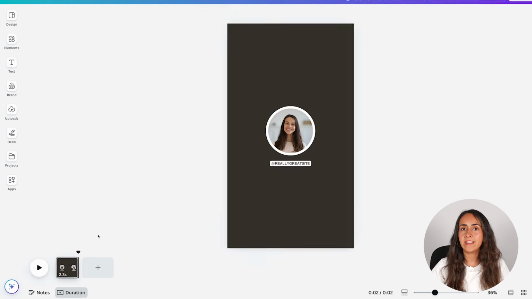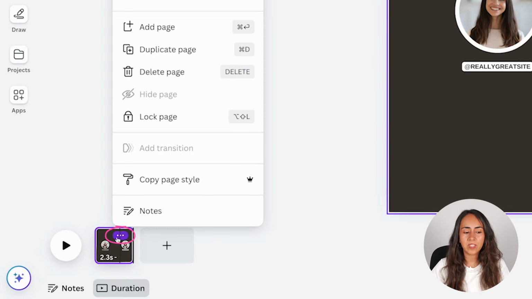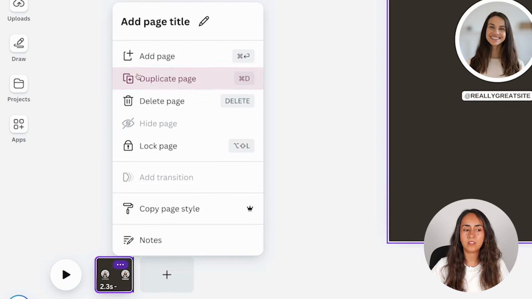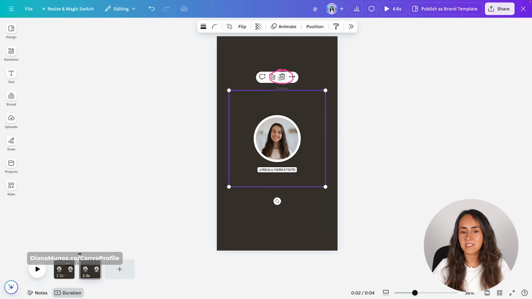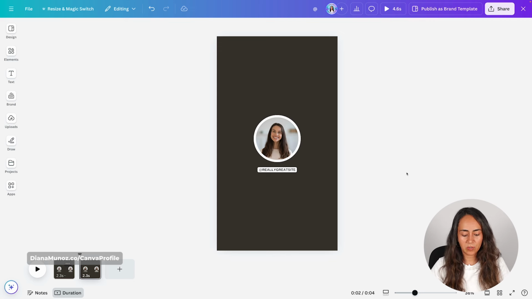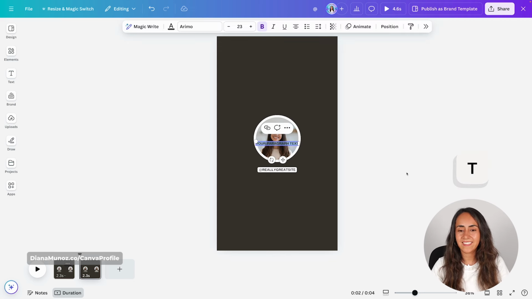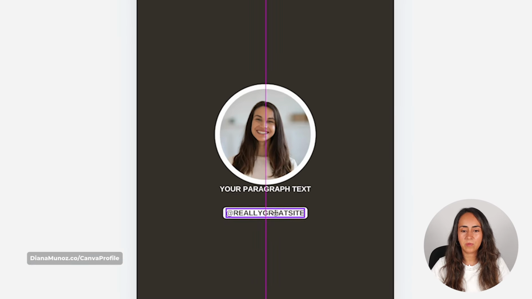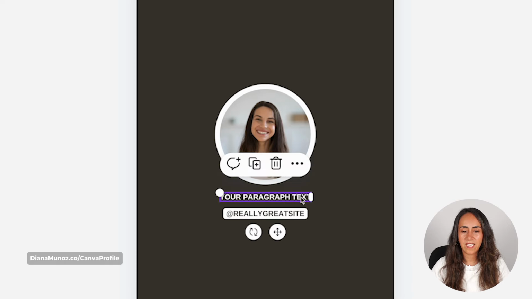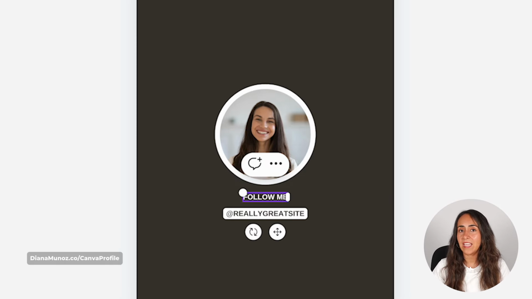I'm going to create a second page, and to do this I'm going to click on the three dots, duplicate the page, and on this page we are going to delete this sticker and add a new text box. I'm going to press the key T to add this new text box. I'm going to change its color to white, and I'm going to move this other text box below, moving this one here, and now we are going to change the text inside to add a call to action.